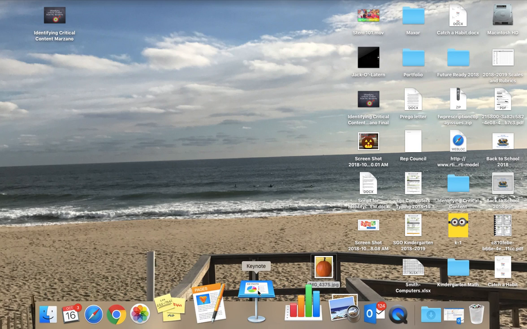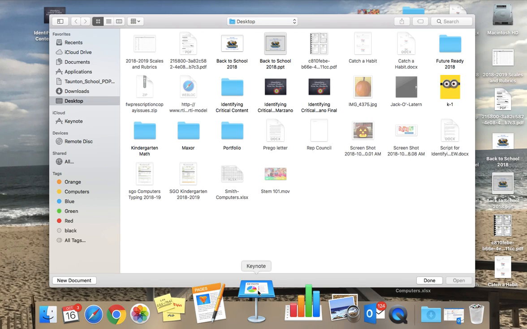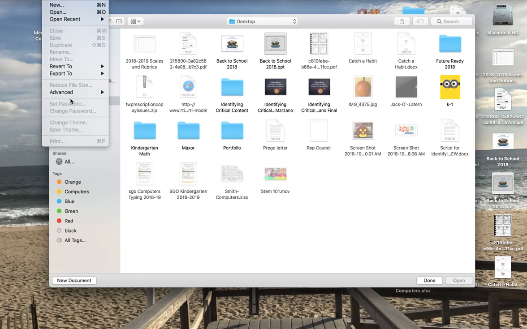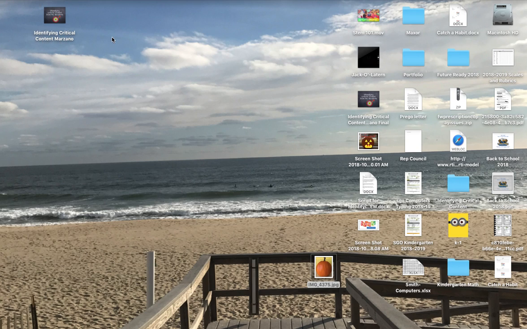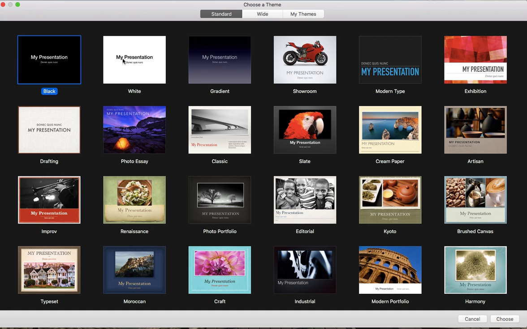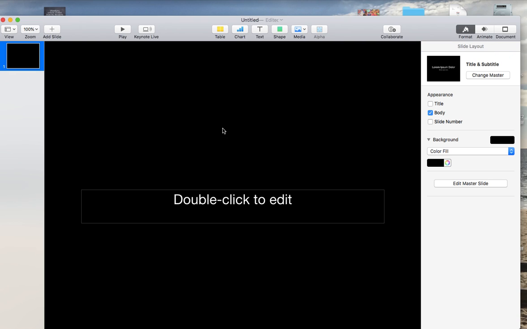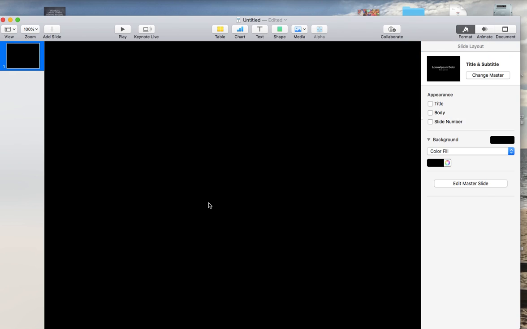Okay, click on Keynote. It's going to open up. And we're going to go File, New. Sure, pick the black background for today. Okay. And we don't need this information, so we're going to click it once and just hit our delete key. Click it again, hit delete.